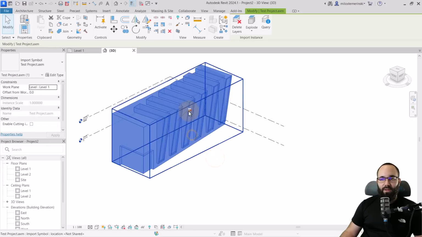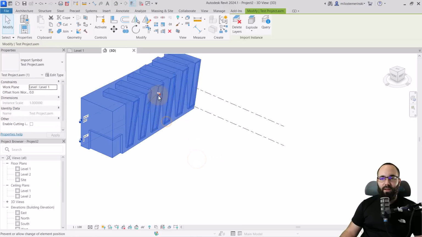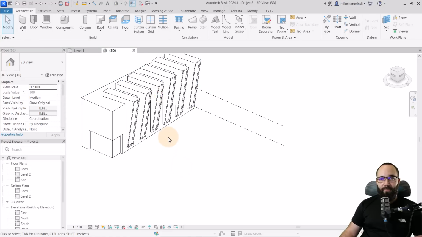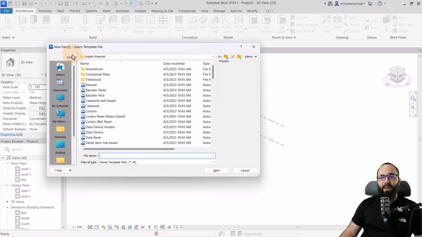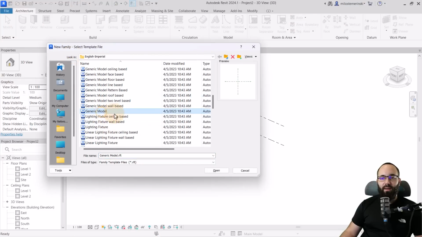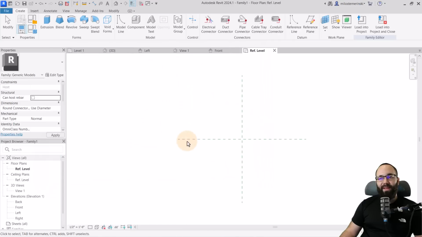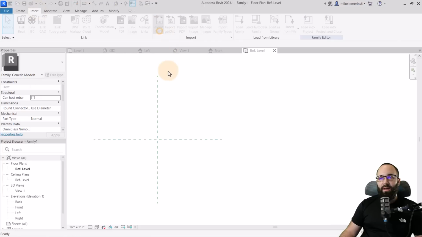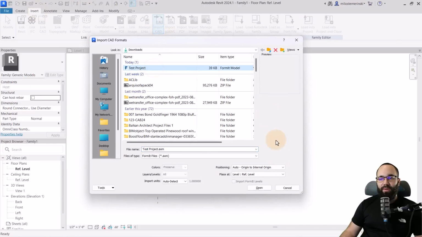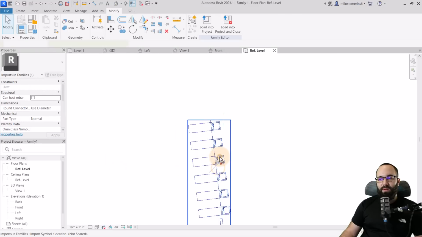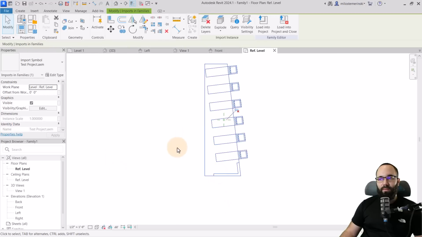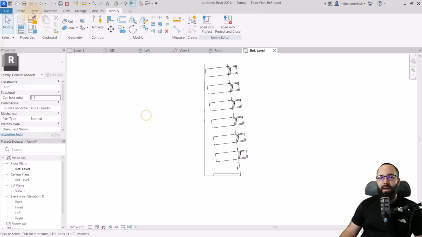However, and let me just move this off to the side a little bit, I'm going to show you a workaround. What you can do is go here to File, New, and then Family. Then pick something like, I don't know, a generic model, hit open, and just repeat that same process inside of the family. So go to Insert, Import CAD, and I'm just going to import the same file, open, there we go. I'm just going to center it a little bit like that, pin it back in.